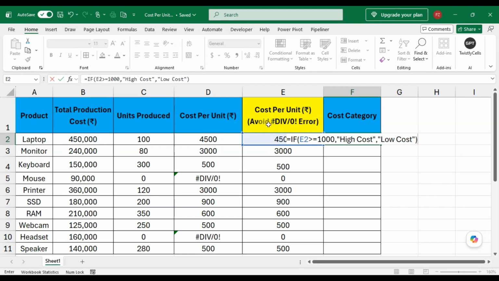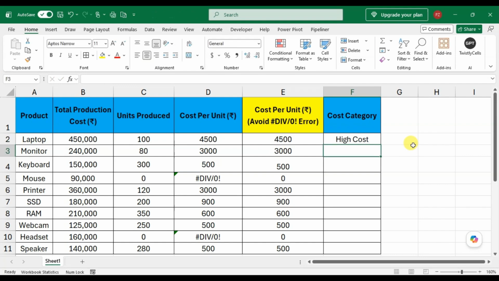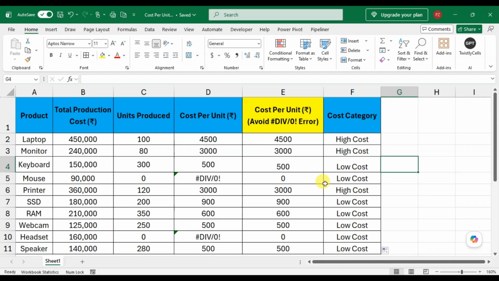If E2, meaning cost per unit, is greater than or equal to 1000, then the cost category will be high cost. Okay. Otherwise it is low cost. Understood? Then press enter and here you see this amount is greater than 1000. So here the cost category will be high cost. Okay. So I select the cell, double click on this corner point and here you can see this 500 is less than 1000. Therefore your cost category shows low cost.